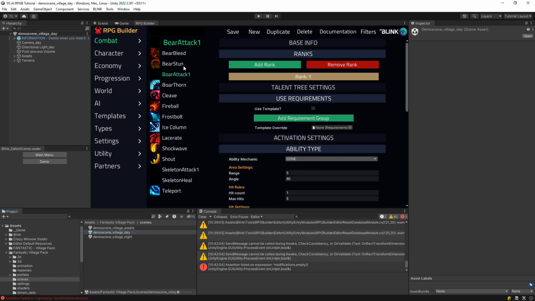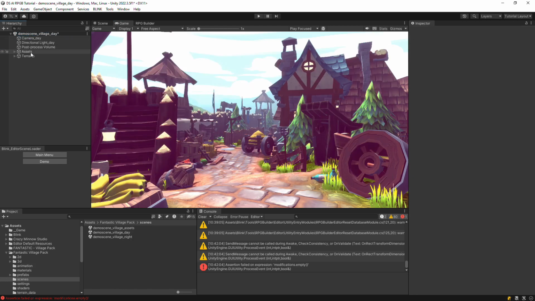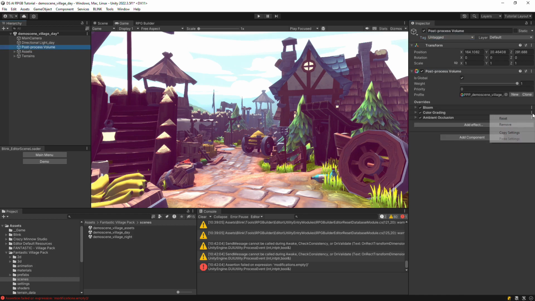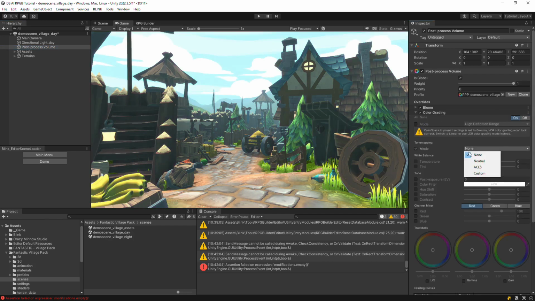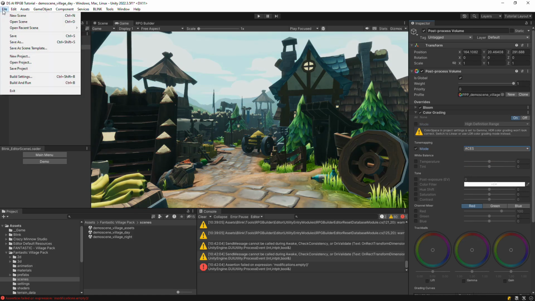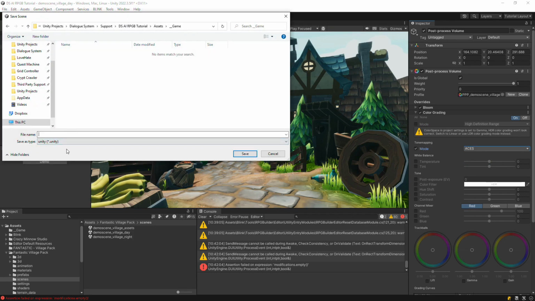We'll use the daytime village scene. We installed the post-processing package so we can remove this message. We'll also want to set up the camera as a main camera. I'm not a fan of the color grading in this scene, so let's set that back to defaults. Now let's save our scene and give our village a name. Let's call it Moonbright.